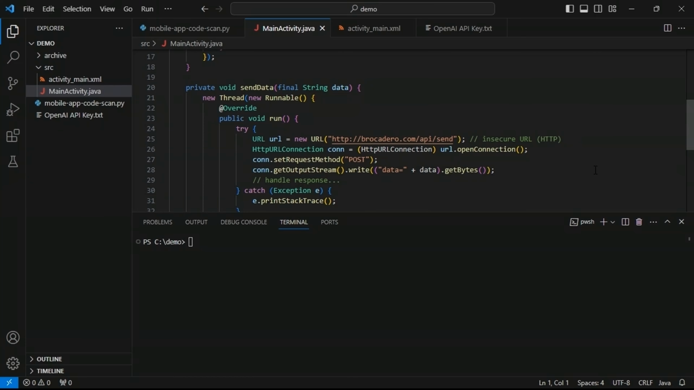HTTP URL connection does support HTTPS, but it's up to the developer to use HTTPS URLs. Using HTTP is, again, insecure because it transmits data in plain text. All right, so that's the MainActivity.java file.